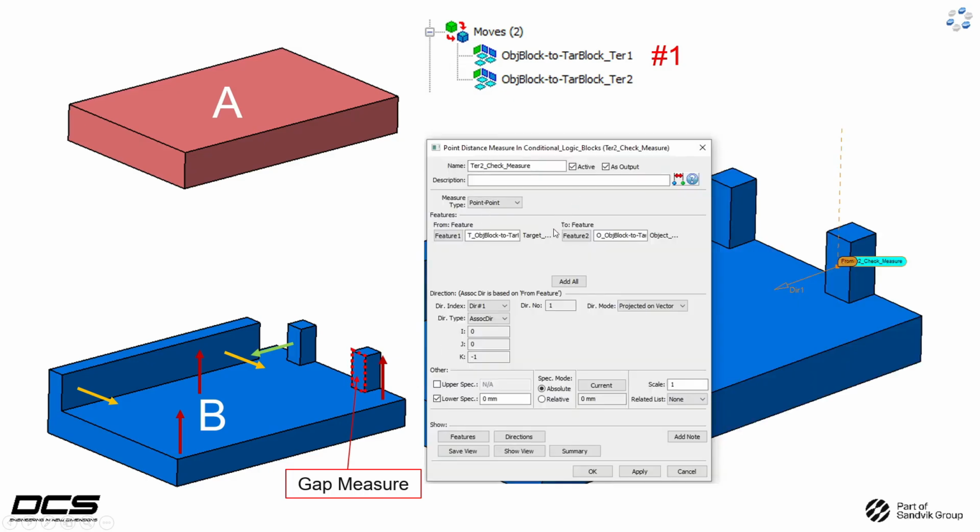So that's going to look like this. It's going to be a simple point-to-point measurement, part A to part B. We're going to set the spec mode to absolute and then the lower spec just to 0. And what that's going to help us do is any result lower than 0 is going to let us know if it is interfering or not.